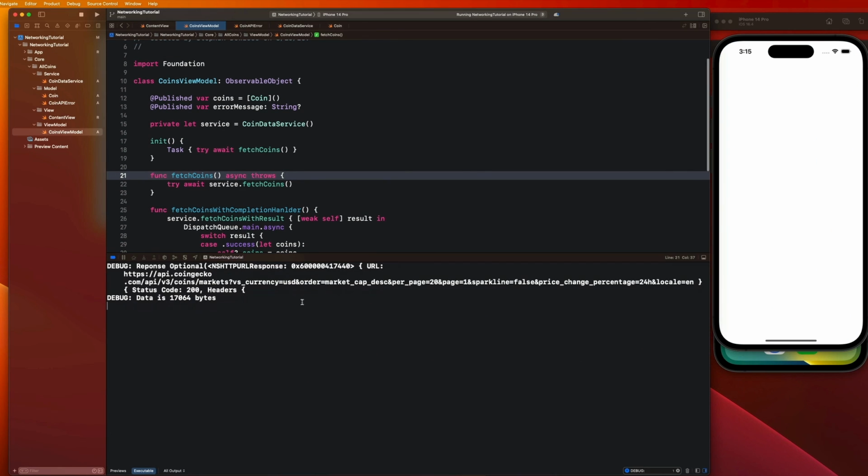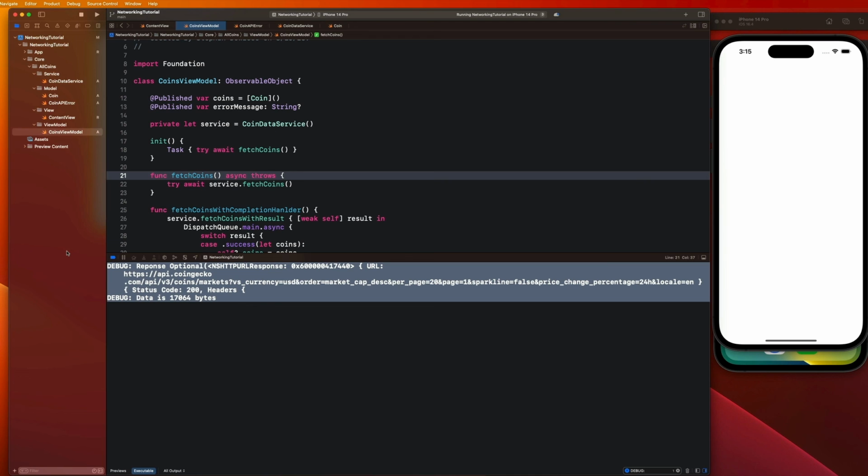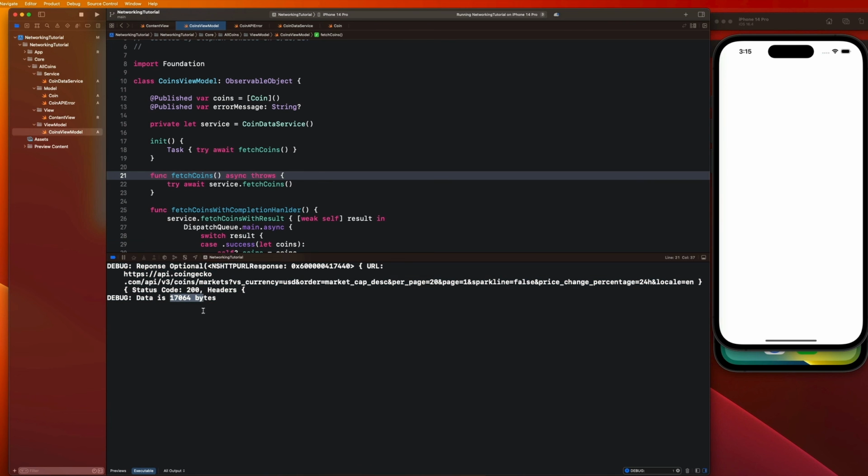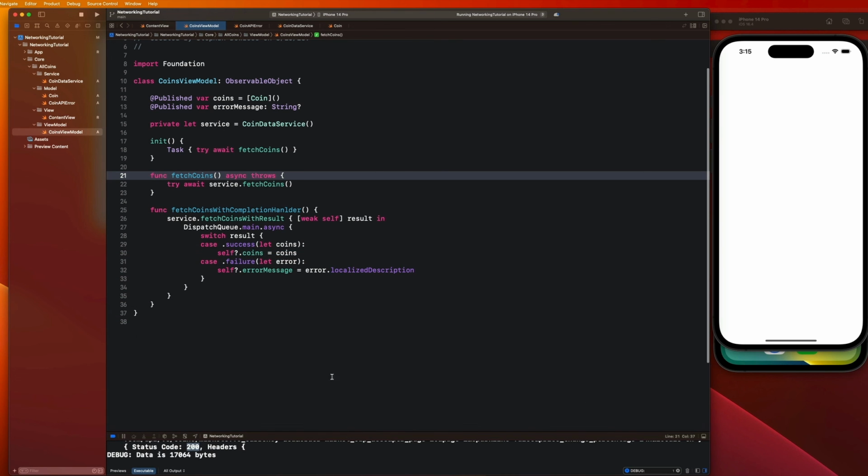And check that out, guys. We are getting those back without having to use a completion handler. And that's the main point that I want to hammer home here. We're going to go back and explain this stuff in a little bit. We're getting back 17,000 bytes of data, and we get back this URL response, right? And we see the status code is 200, which means it's a successful response.